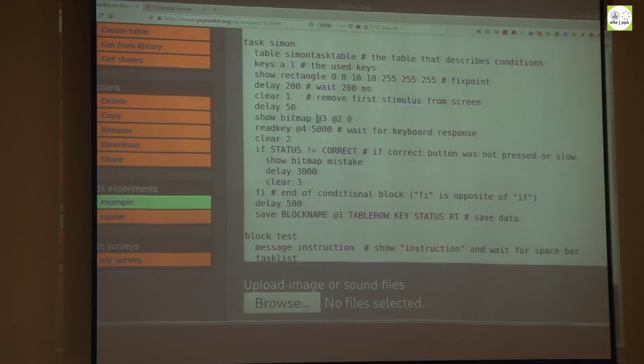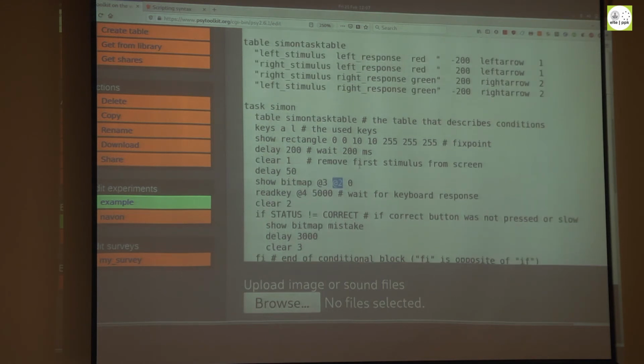Okay, so what it means is, show bitmap, the first one, is actually the image that you want to show. And then the second one is the X position, left, right, where it is on the screen. And the third one is the vertical position. 0 means it's in the middle of the screen.